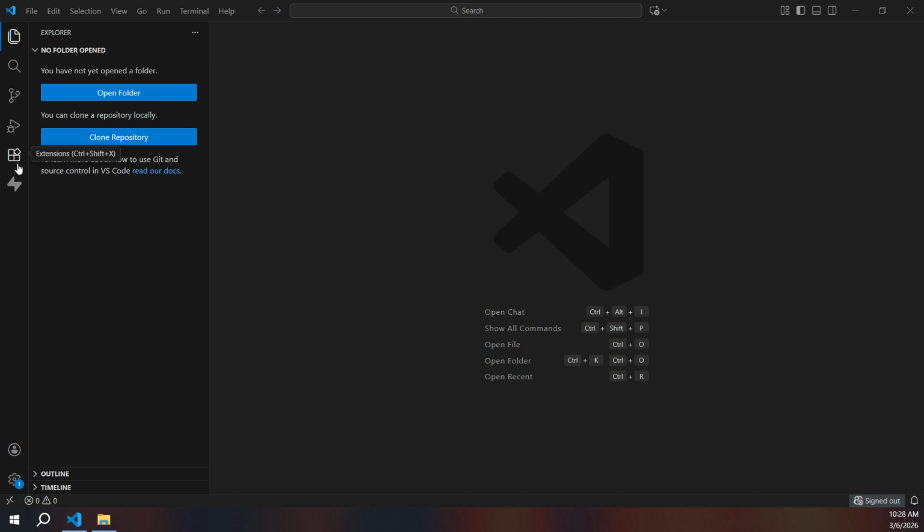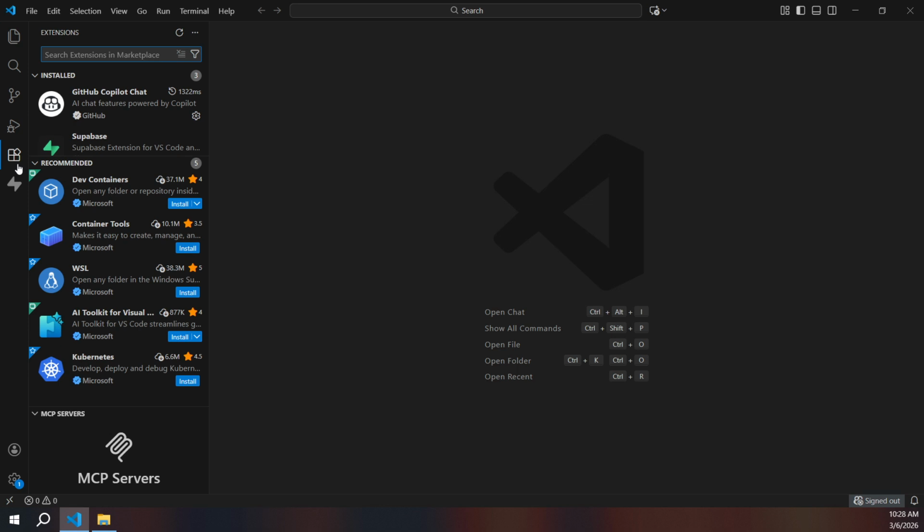Once the extensions panel opens, you'll see a search box at the top. Click into that search field and type the word Python. VS Code will search the marketplace and list matching extensions.